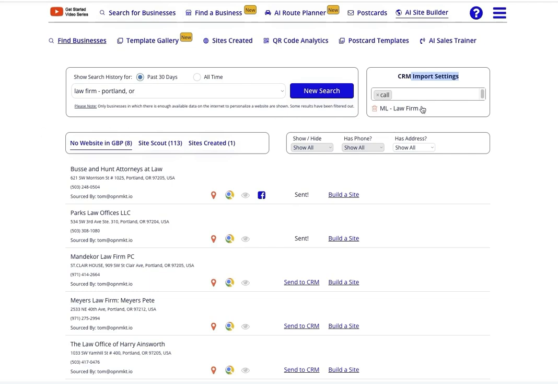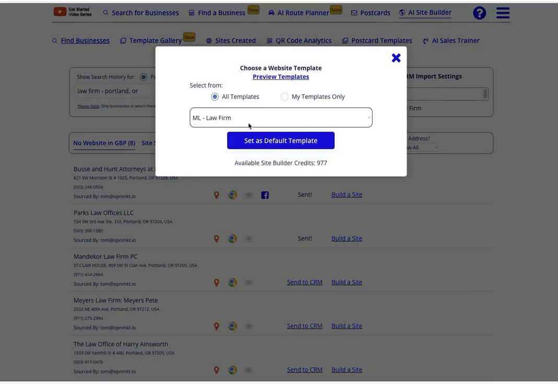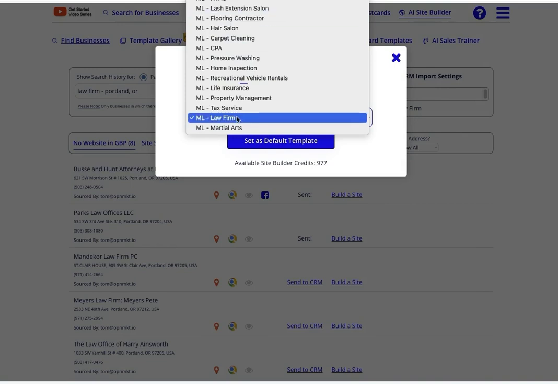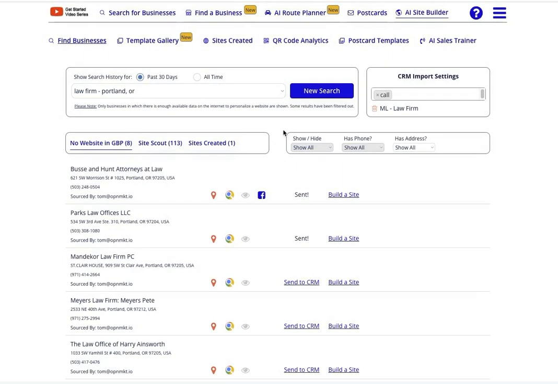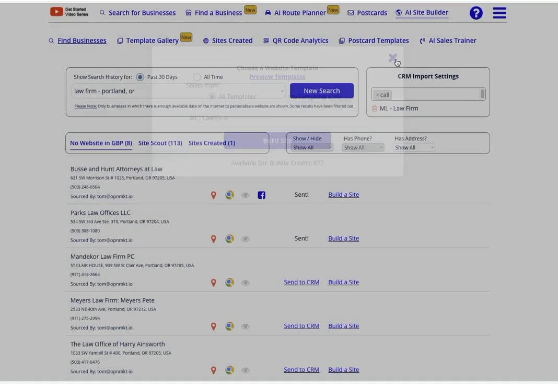Before I move over to the contacts tab, what I also want to show you is, for example, if we were searching for law firms in Portland, Oregon, that we can also now set default templates. So any one of these templates that we want to use as we're building these sites, that's going to work for two reasons. But one, it just really makes it really nice. Now, when we go to click build a site, that template's going to already be selected for you.